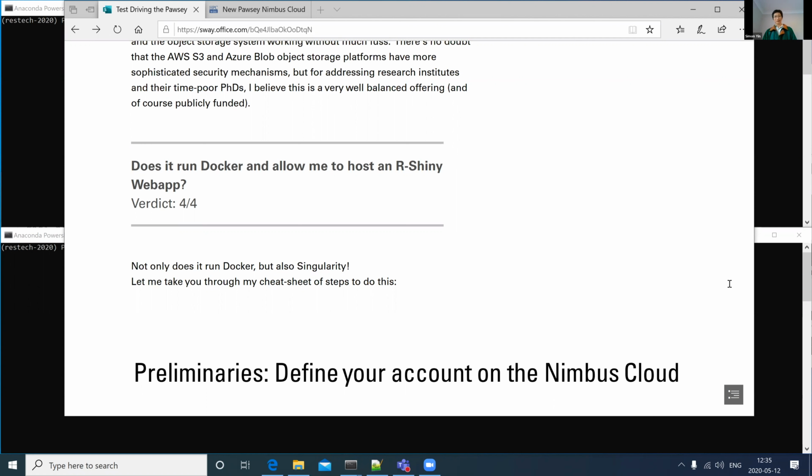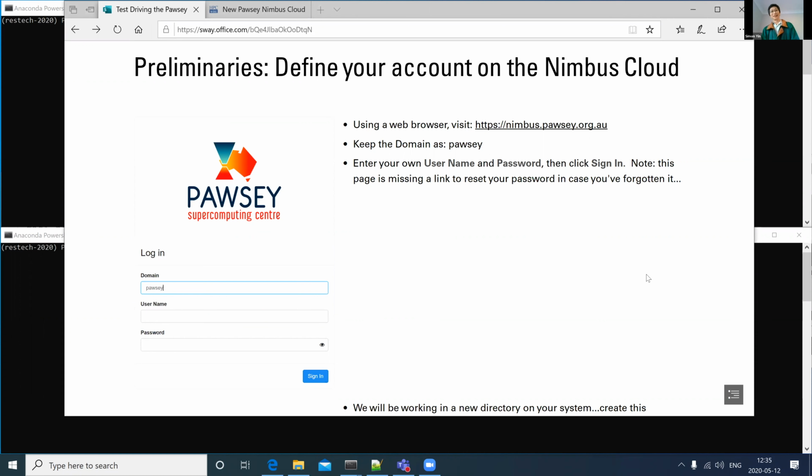So what does it look like? The experience is basically this. You go to a website called nimbus.pawsey.org.au. It presents you with a very nice looking screen. However, this screen, I noticed, does require you to remember your password. Otherwise, it's not clear how to reset it.